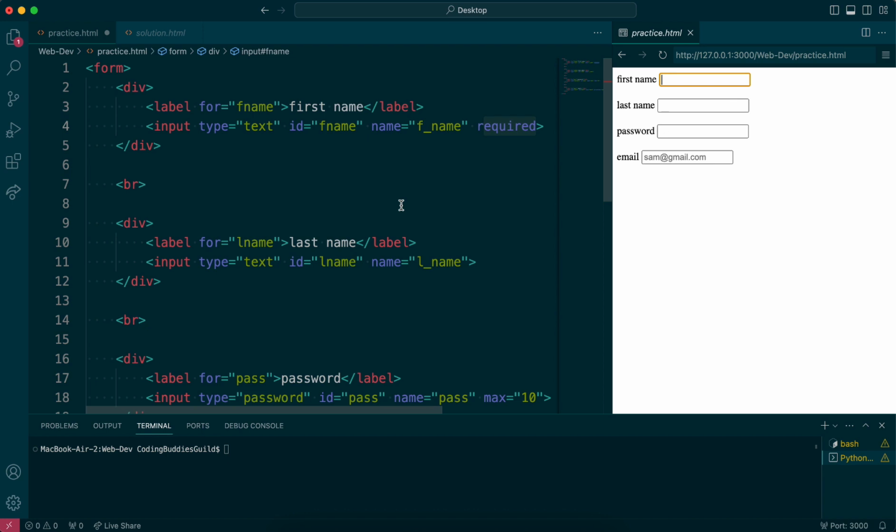In the next video, we will start with the CSS and see how we can use what we've learned so far and make it pretty. Add some colors to it and just make it more like a real website.